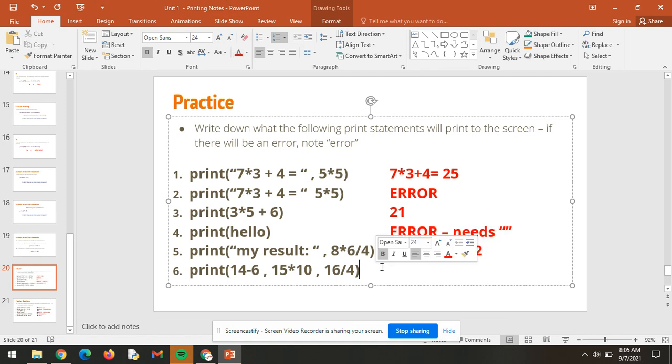And then finally, this last line here, I notice there's no double quotes around these numbers, so it's going to perform the math. So 14 minus 6 is 8. The comma results in a space. 15 times 10 is 150. The comma results in a space. And then we have a 4. You can see how those commas and those uses of double quotes really does make a difference in printing and can result in some errors as well along the way.